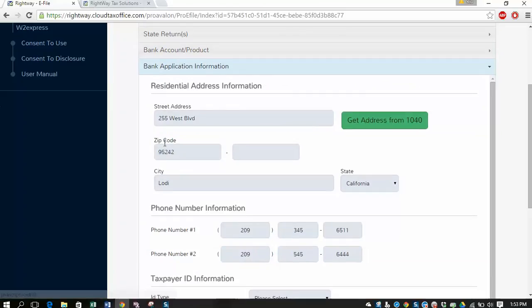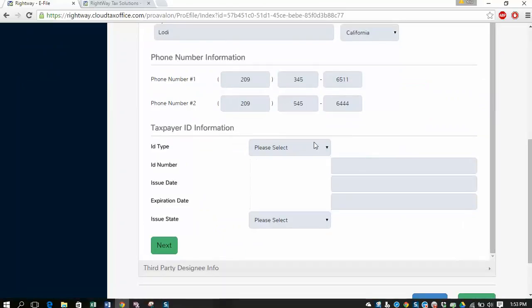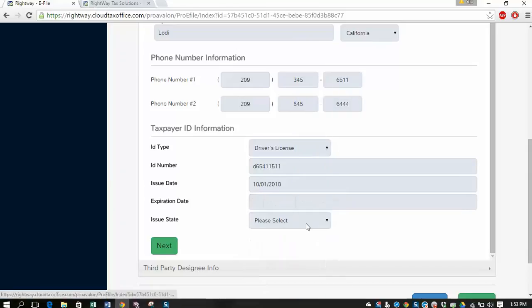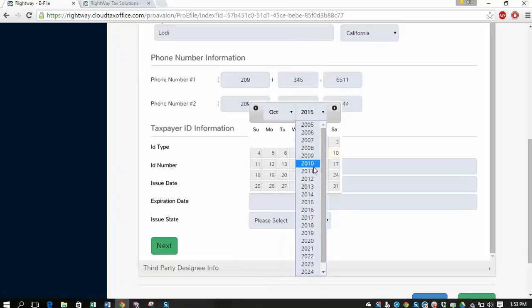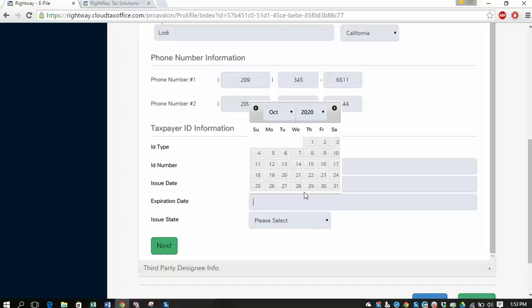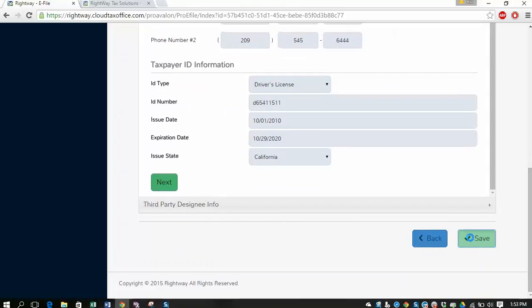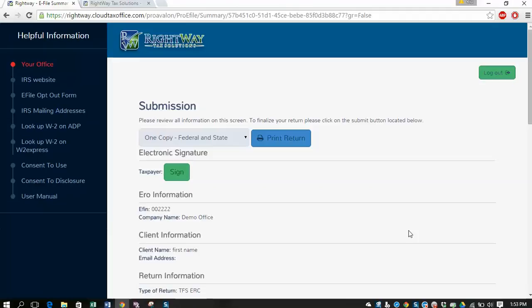7216, yep, we got that. And now we need to put in the taxpayer's ID type. The issue date was October 1st of 2010, and the expiration date is sometime in the future, and it was from California. Click save, and we're on to our last page.